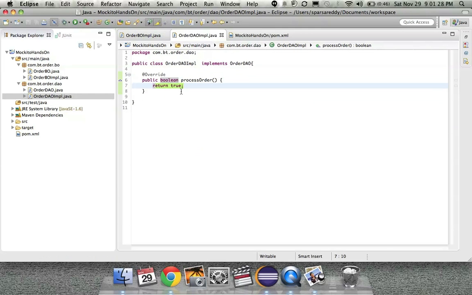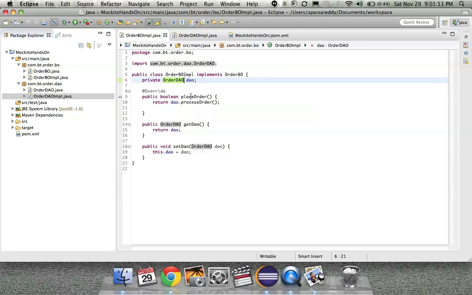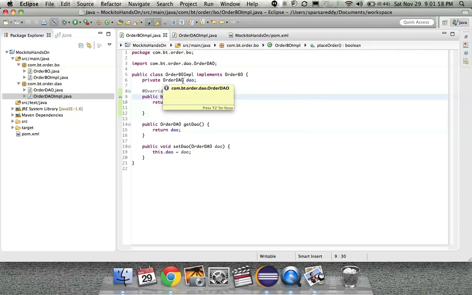It has one method called processOrder, and it returns a boolean value true. In real-time applications, this method would have a lot of database code using JPA or JDBC, Hibernate, etc. But here, for the purpose of this test, I'm simply returning true. So to test our BO's placeOrder method, I don't want to call into the real DAO, because it usually uses the data access database logic, which I don't want to do. I want to mock it out in my test when I test the placeOrder method.